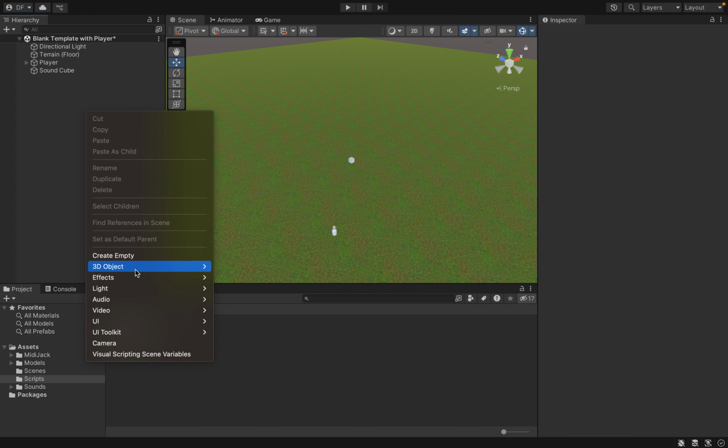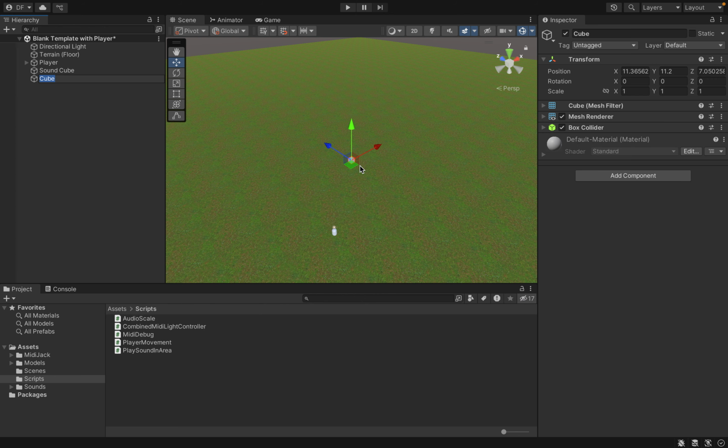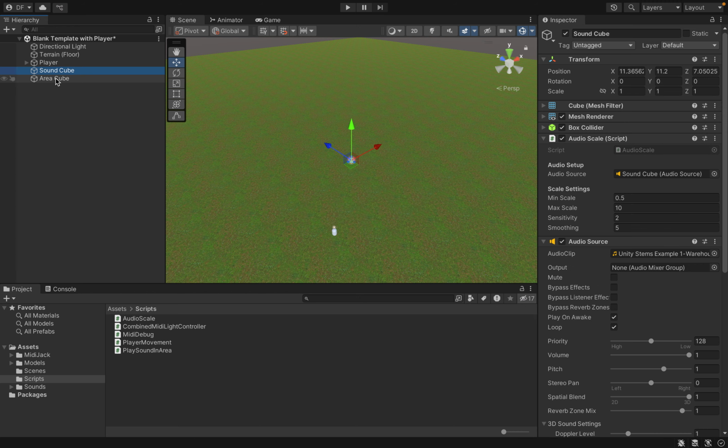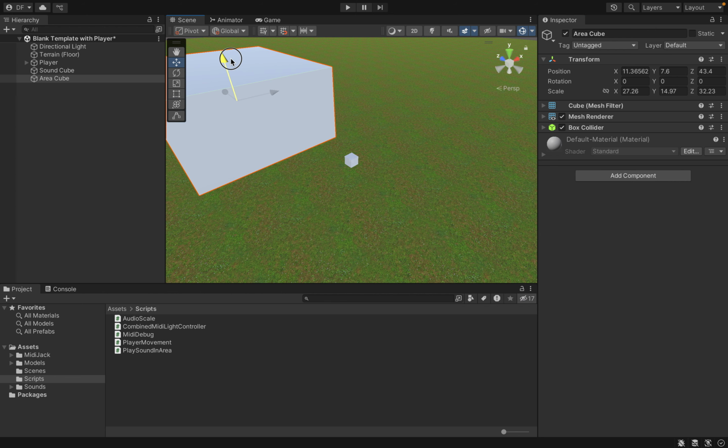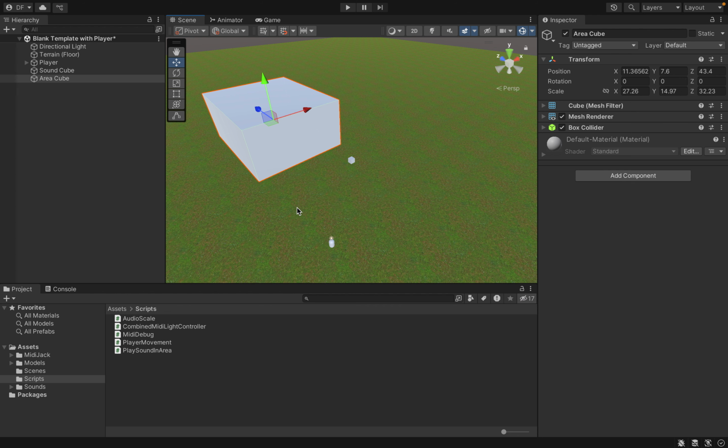I'm going to go ahead and create another cube, and I'm going to call this area cube. In this area cube, I'm going to move down so that it's on the ground. I'm going to move it over here, and I'm going to make it a little bit bigger. That looks pretty good for me. Now, what I'm doing with this cube is I want to set a specific area, and when I'm in this area, I'll be able to hear a sound, and when I'm not in this area, I will not be able to hear the sound. It's really that simple.